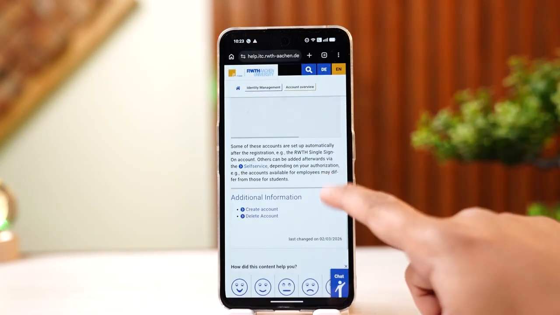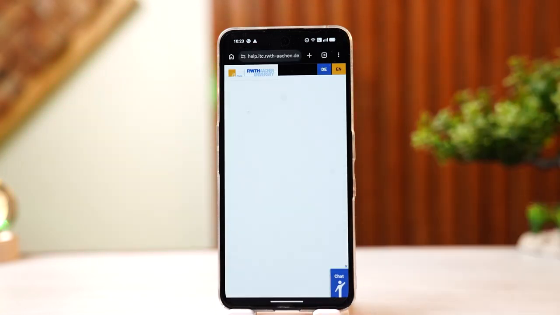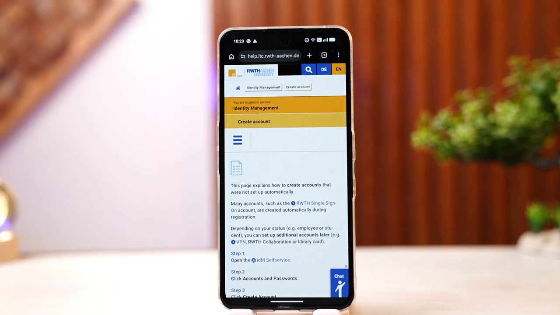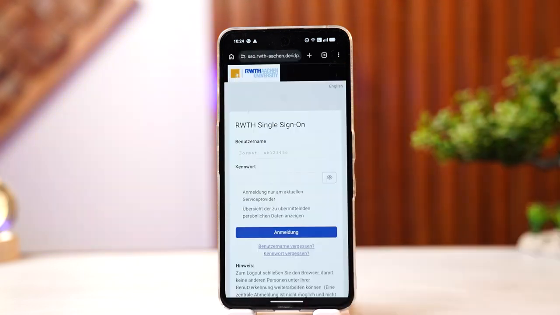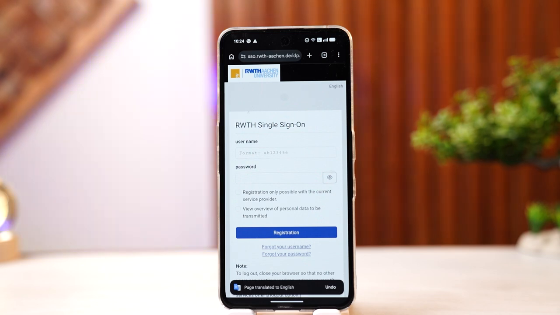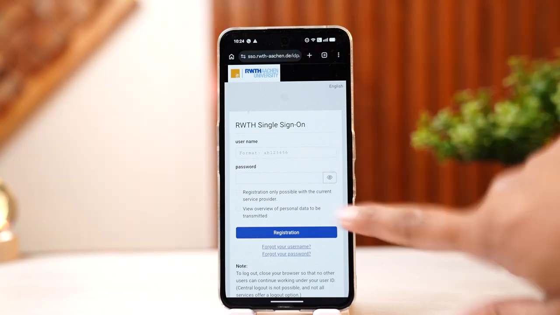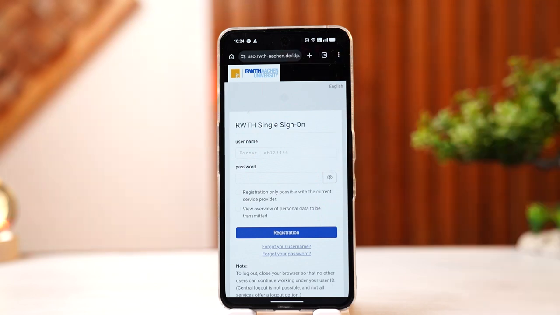Scroll down and then tap on create account at the bottom of the page. Tap on IDM self-service. Now here you must enter your username along with your password, which should be provided to you by a college or university, and then hit registration. After this, you'll be asked to reset your password and then you can log in to the other web apps.